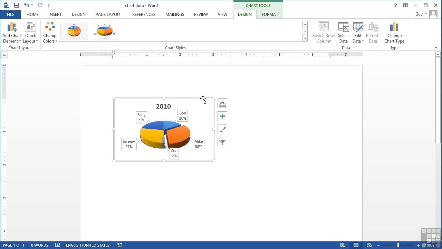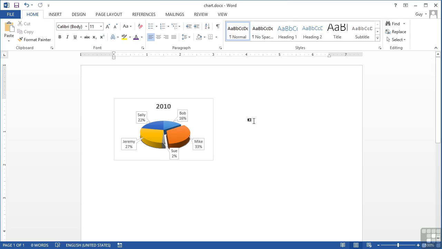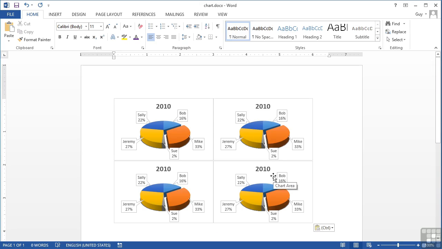And then I want to create 3 more. So I click on the border and copy. Control-C is good enough. Click away and then paste, paste, and paste. So that gives me my 4 pie charts that I require.